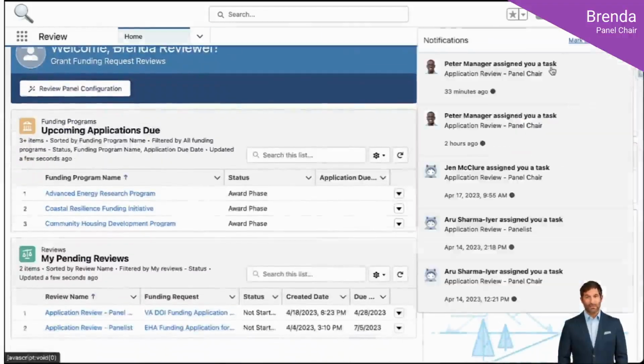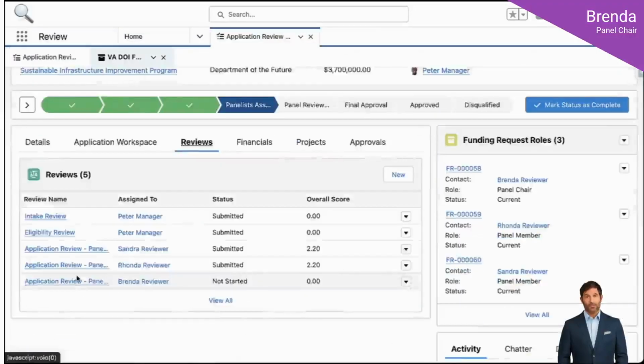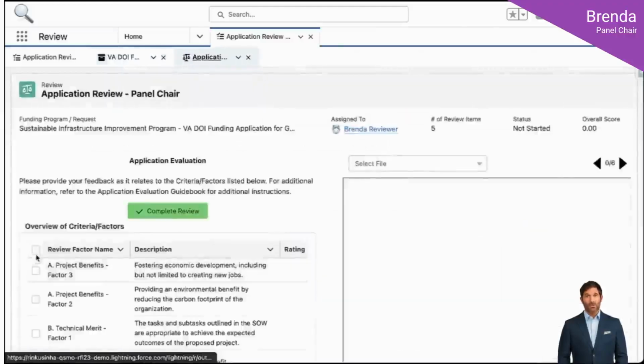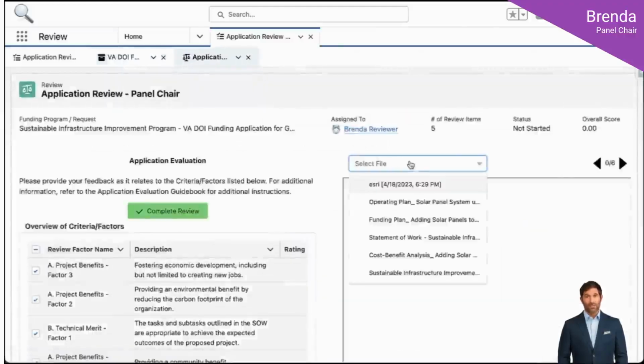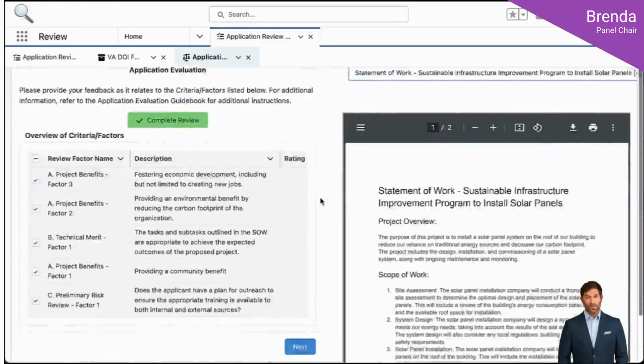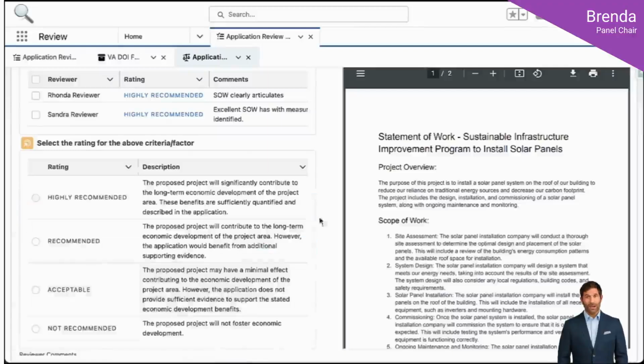Brenda begins the review, which consists of evaluating various factors related to the project benefits, technical merit, and any perceived risks. All the factors and ratings were configured when the funding program was created and have been reviewed by all the panel members. When Brenda begins her review, she can see the panel members' ratings and comments for each of the factors, as she provides her own rating and comments. Risk factors have been incorporated in this particular example during the panel review.